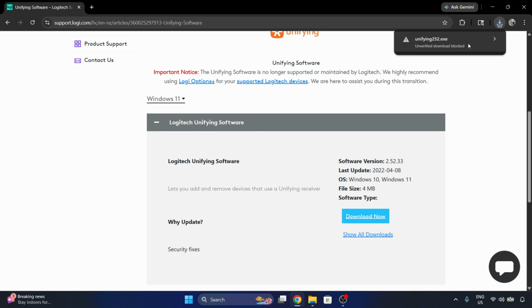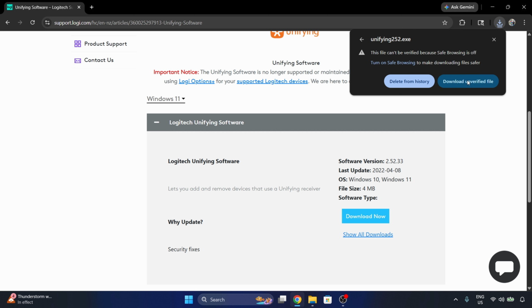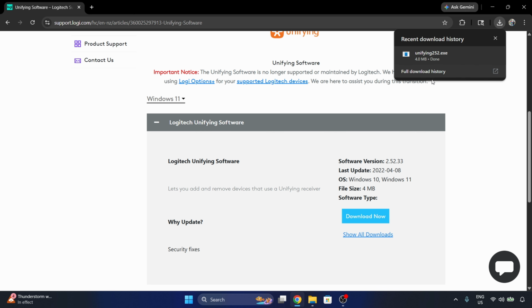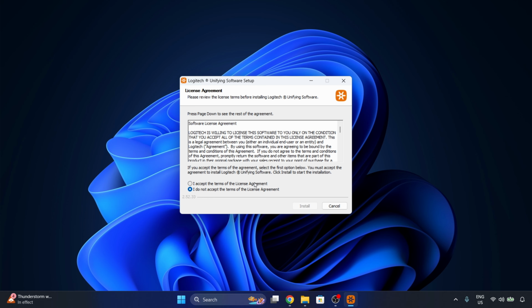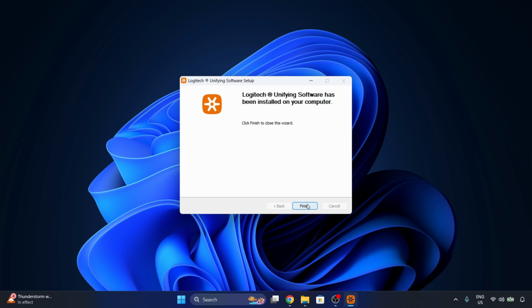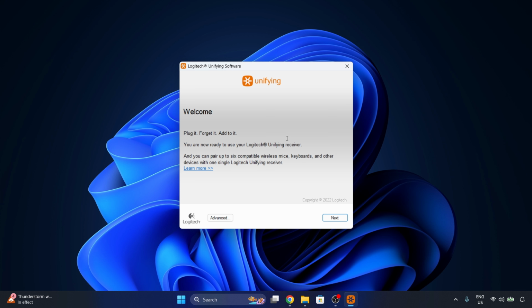Now here, it says unverified download blocked. Click on it. Now click on download unverified file. And now the setup is downloaded. Open it. In the UAC prompt, click on yes. Now click on I accept and click on install. And this will install the software. Click on finish. And once done, it will launch the software.